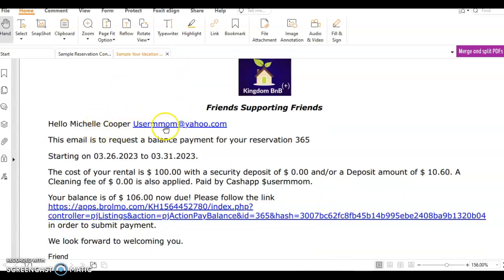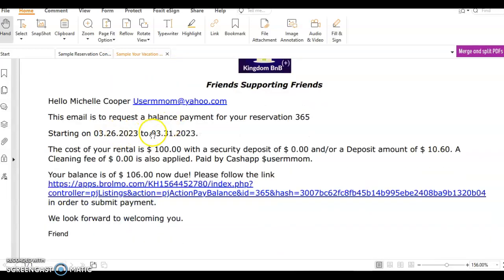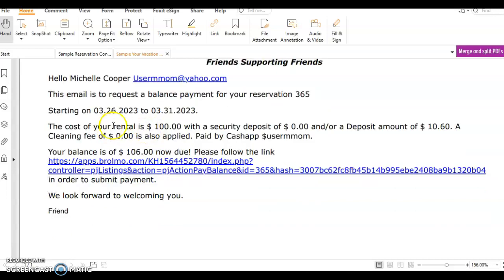It'll have, again, the customer name and email address. It'll have the dates that they have booked. It'll have the total cost of their rental with the security deposit, and if they have made a deposit already, it'll have the amount that they've paid, and then it'll say how much is currently due. It also will provide them a link to your payments page so that they can go there and make the final payment in order to confirm their reservation.